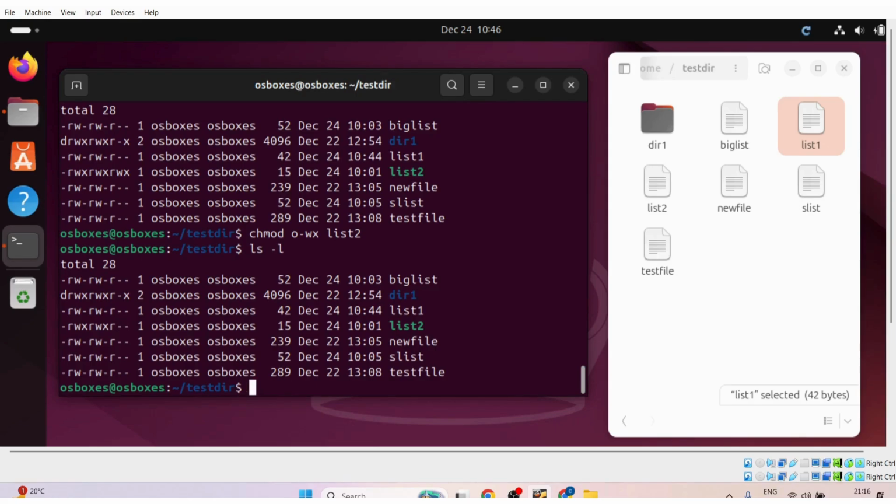Same for group. What do I want to do? I want to remove the execute permission. Okay, list 2. See, now the permission got removed for this group also. This is how we can change the permissions, change the file modes.